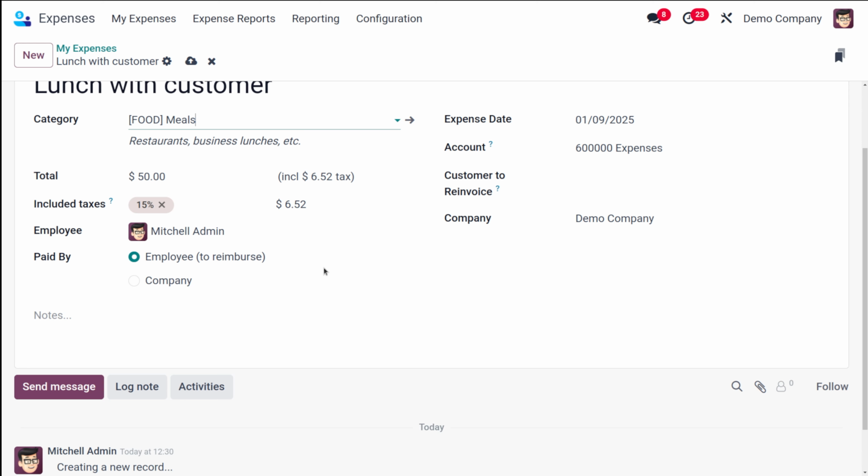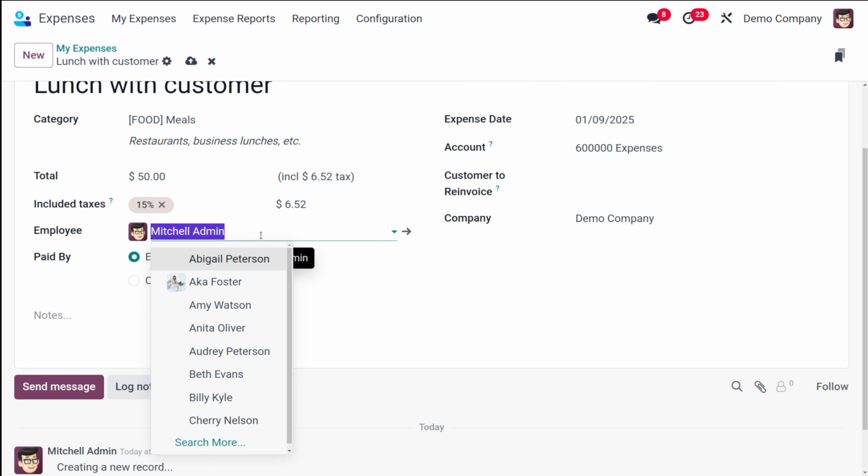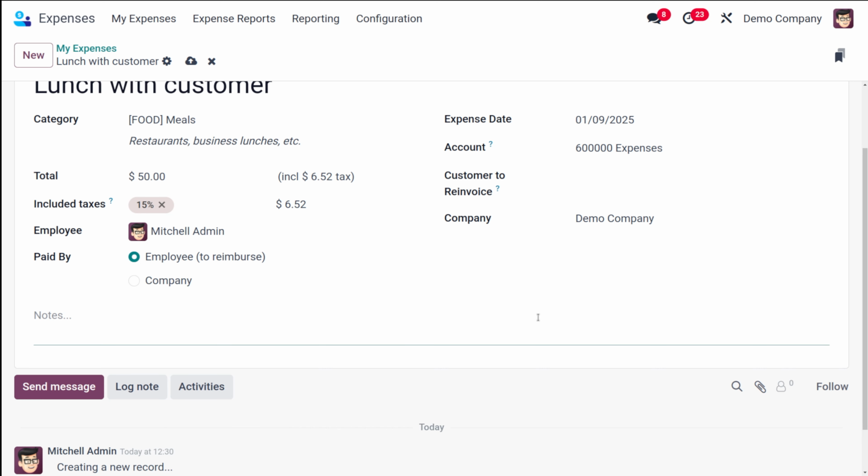So next you have the employee, which is to choose the employee for whom this expense is intended using the drop down menu. By default, it will be the logged in user. You can use the drop down to choose the employee. So this is Michelle Edmond itself. Next, you have this paid by. This is to indicate who should be reimbursed for the expense. You can click the radio button, either the company or the employee. Depending on the category of expenses chosen, this field might not show up. So here I am going to put the employee itself.